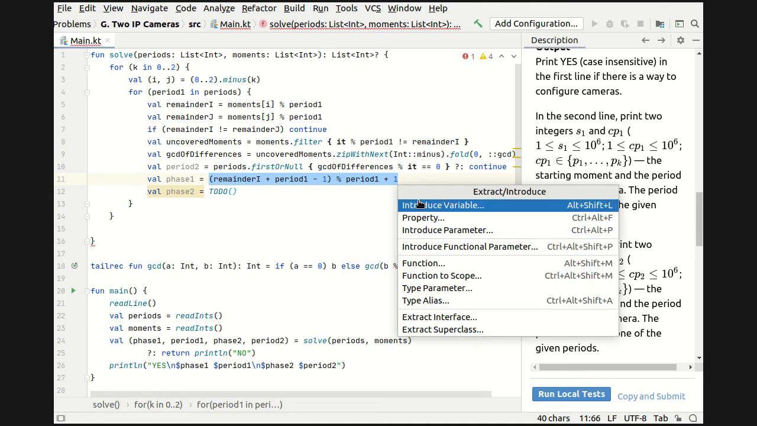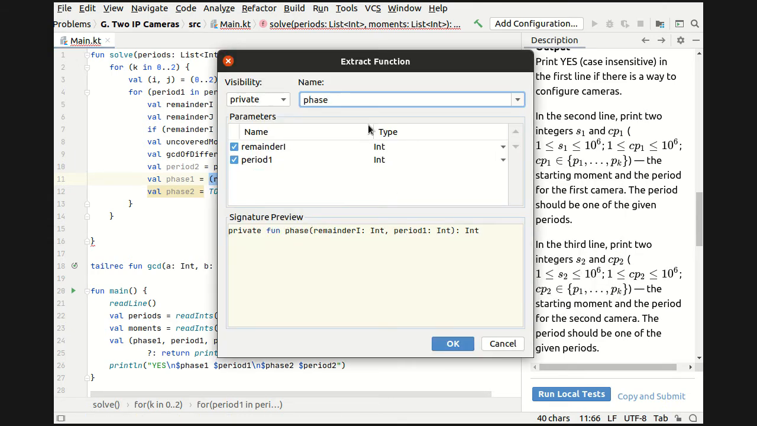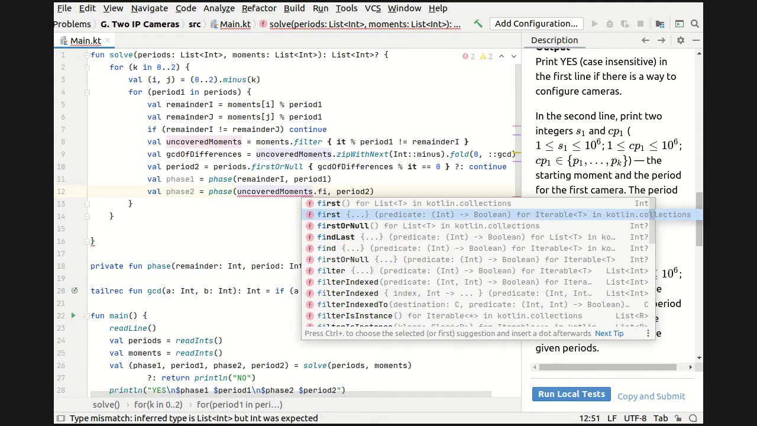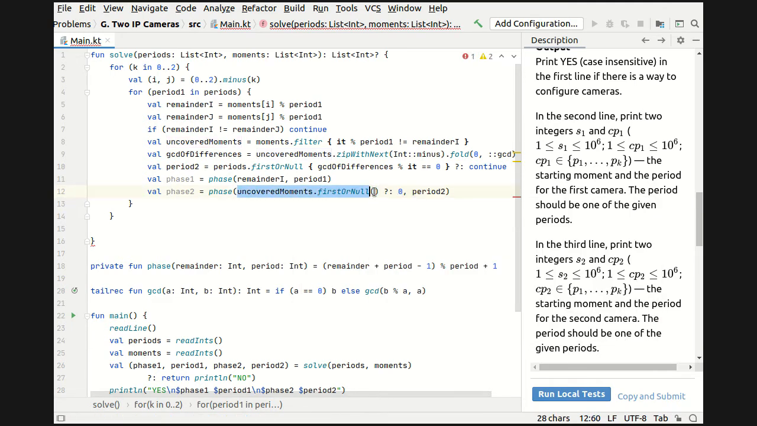Well, it looks like a useful code snippet for calculating the starting phase, knowing the remainder and the period. So let me extract it as a method that I will reuse very soon, because I want to calculate the starting phase for the second camera, which is such a starting moment that it will cover successfully all the uncovered moments by the first camera. But if the array of uncovered moments is empty, which is possible, we can start with any starting point for the second camera, for example, a 0.